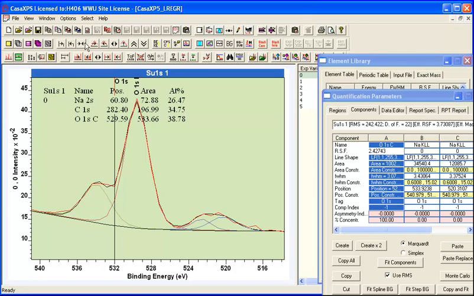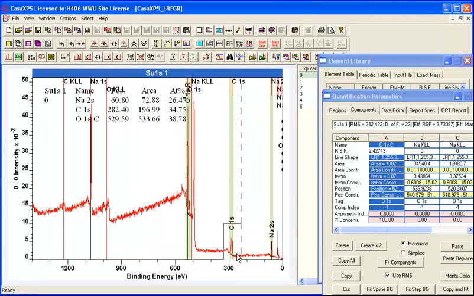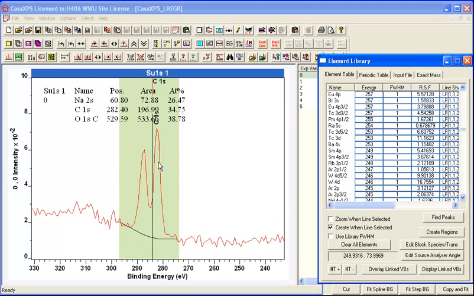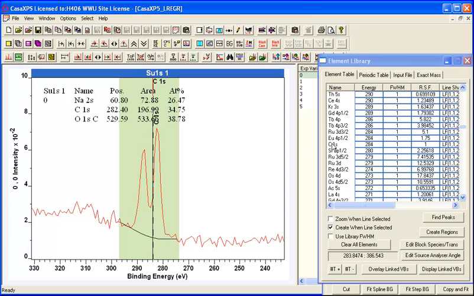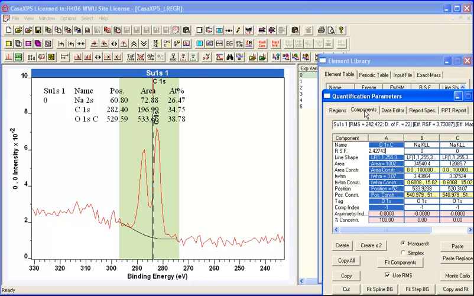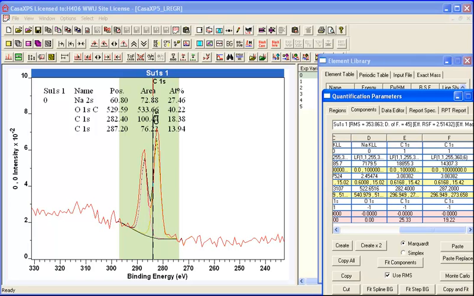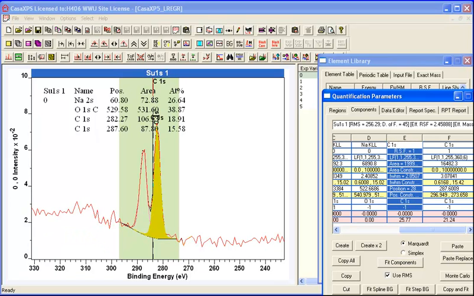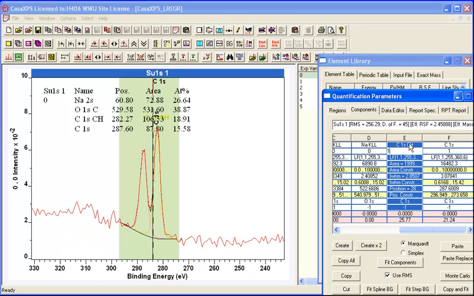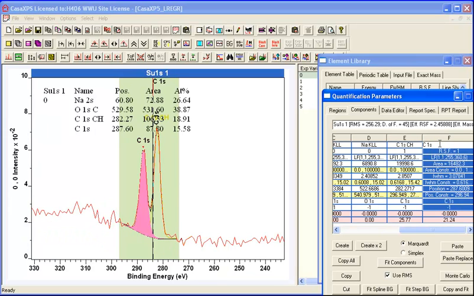So I need to do a similar creation for this carbon 1s. That is to say, I need to use the components property page topmost and create when line selected. Clicking on the carbon 1s will create two peaks in this carbon 1s spectrum, and these will have the appropriate RSFs, and this, I believe, to be a CH type peak, and this one is a CO.